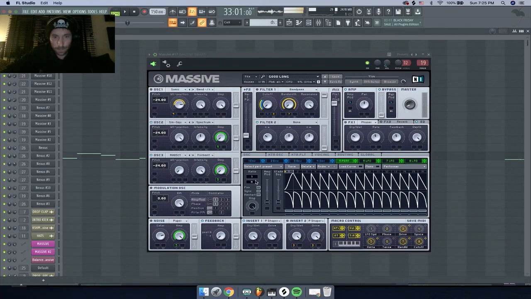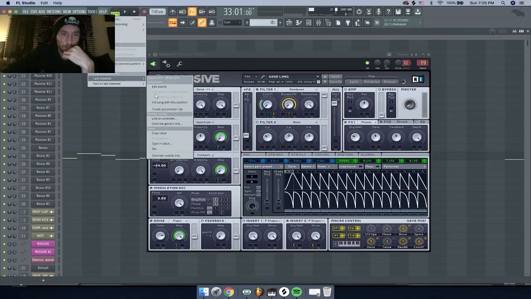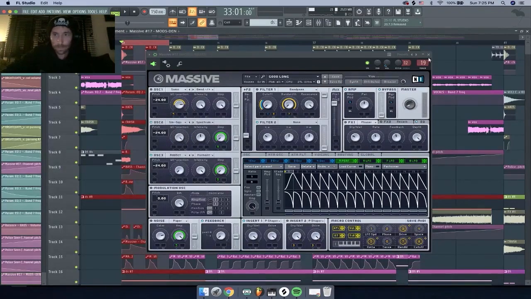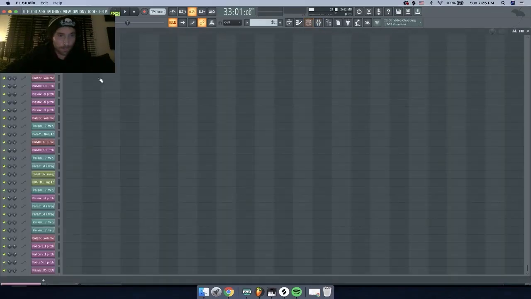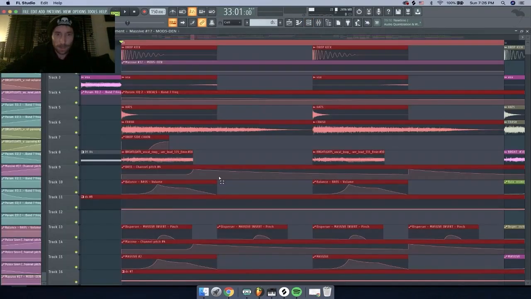And then I move these around, the ratios, and then go to tools, last tweak, and create an automation clip. That'll automatically draw that in to whatever I set it at, so that'd be at 8. And then you can move that around and draw it in.